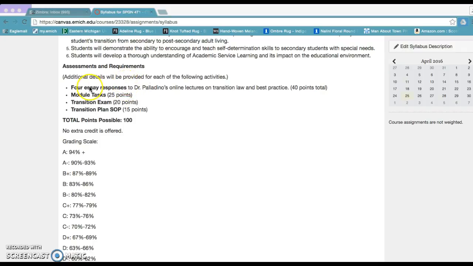So these essays that you're going to be doing in response to Dr. Palladino's lectures are 10 points each. We will give you explicit instructions on what we're looking for in response to the lectures. And they do take time again, so budget that time well when listening to Dr. Palladino's lectures and writing your responses. We will have lots of little module tasks, some short essays, some longer assignments, and again, looking at critical thinking, synthesis of information here. The transition exam is worth 20 points.